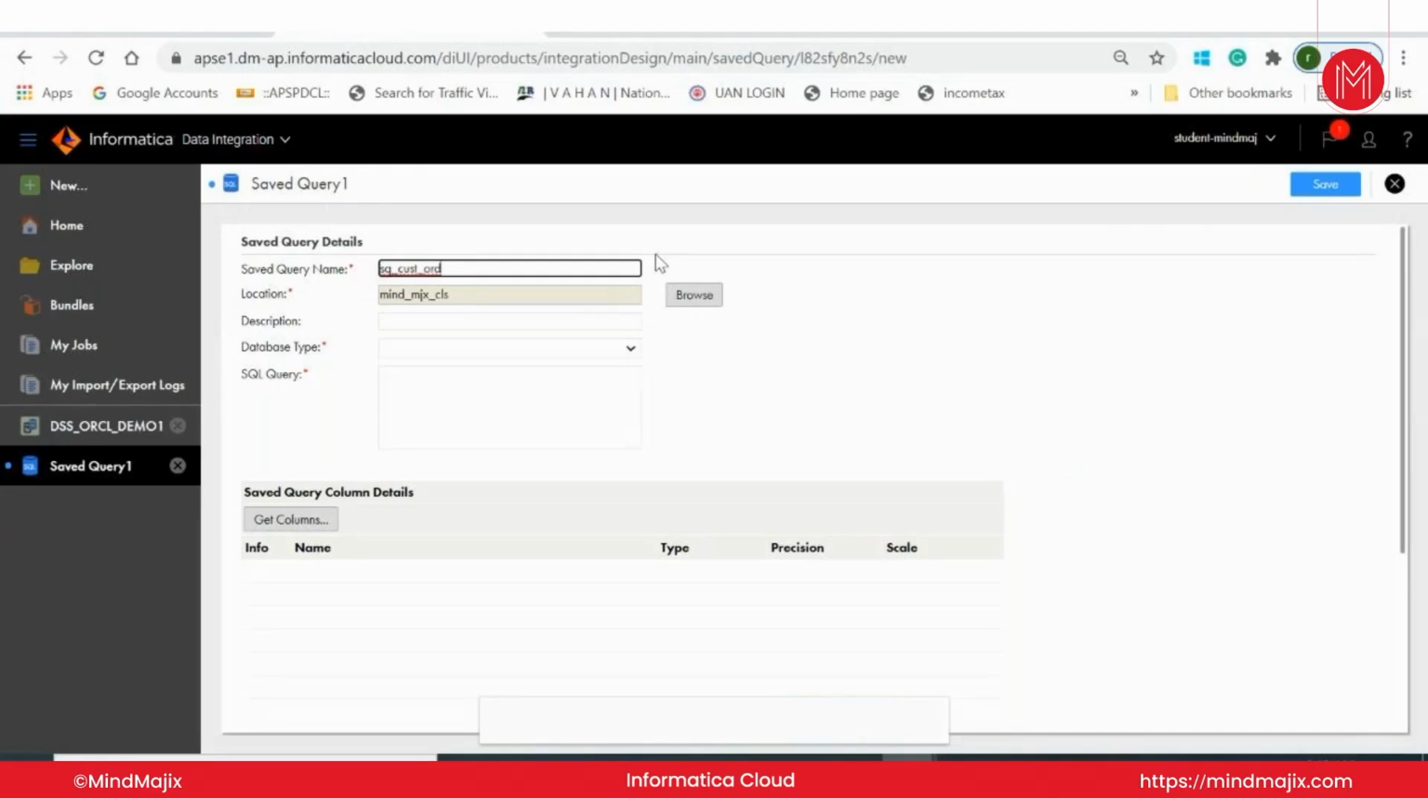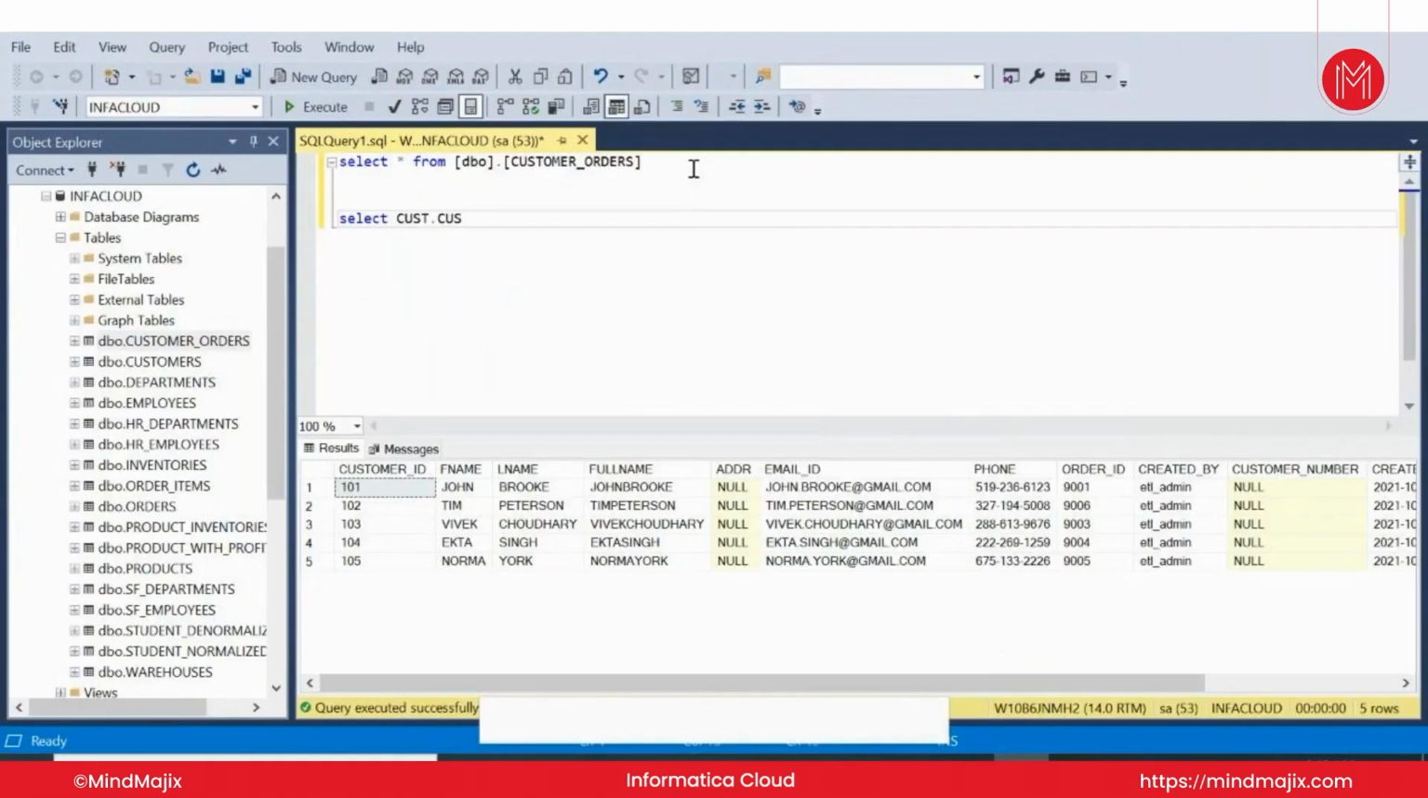So let's have a very simple query for now. A complex query with 3, 4, 5 tables you can always do. So just go to the database type. It is SQL Server for you. Now type in the query: select CUST dot customer ID, comma ORD dot order ID.